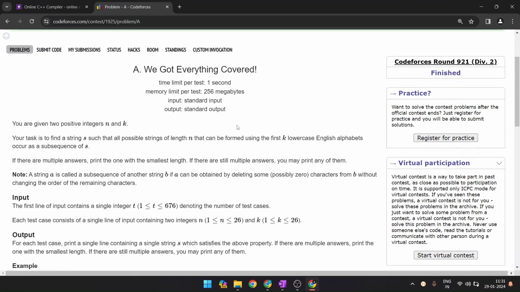This is a Codeforces question from a previous contest, 1925A. Let's solve it. The question says there are two positive integers n and k. You need to find a string s such that all possible strings of length n that can be formed using the first k lowercase English alphabets occur as a subsequence of s. I will try to explain what the question is asking you to find.